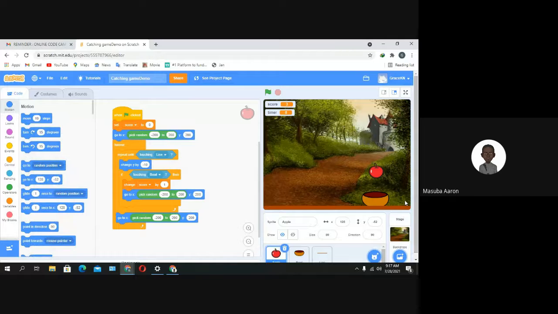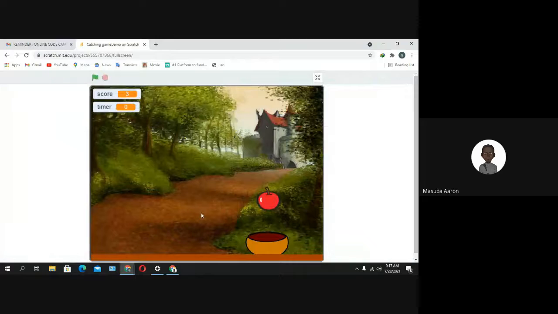So this is it. Let me maximize my screen. So we have an apple and then we have this ball. And when flag clicked, you're supposed to collect as many apples as you can. The more apples you collect, the more your score goes up. And this game is also being timed so that once the time you've been given is done, the game stops. So that's what we're going to be learning today. Let me show you.